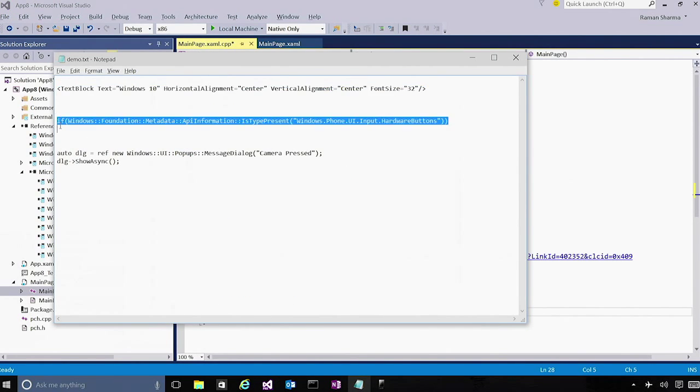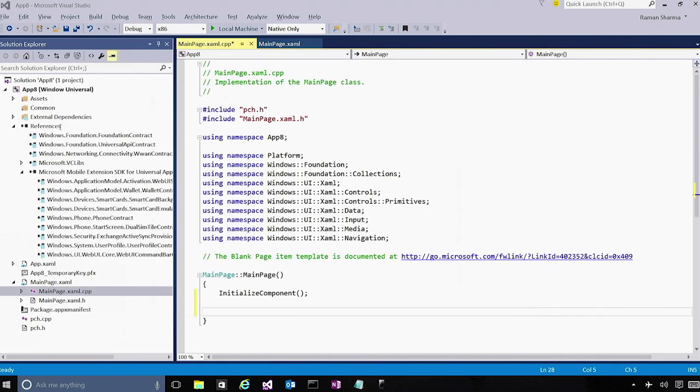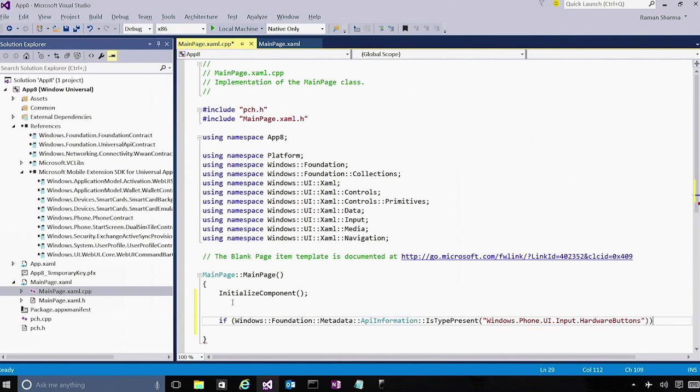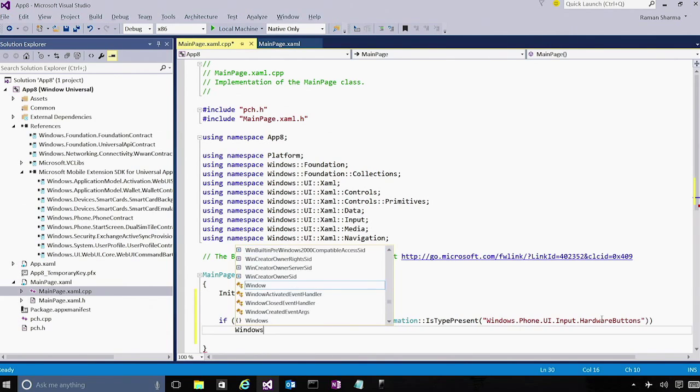So I'll again copy some simple code in the constructor of the main page. So what this code essentially does, it's calling a new API called API information, and it's checking for the presence of a type called hardware buttons in the runtime target. And depending on whether hardware buttons are present or not, we'll go ahead and add an event handler to the camera pressed event inside the hardware buttons. So let's go ahead and do that.